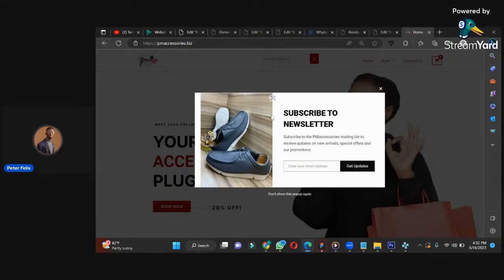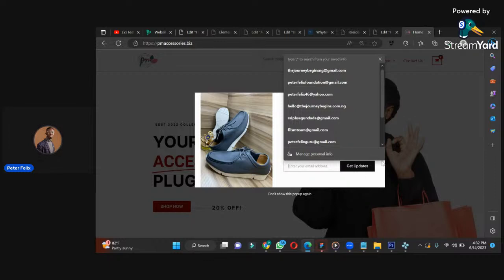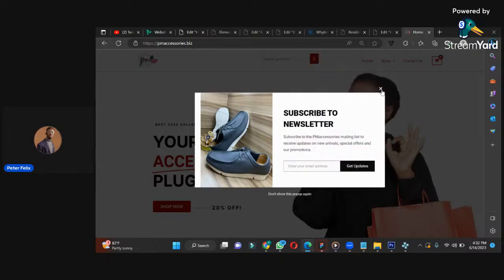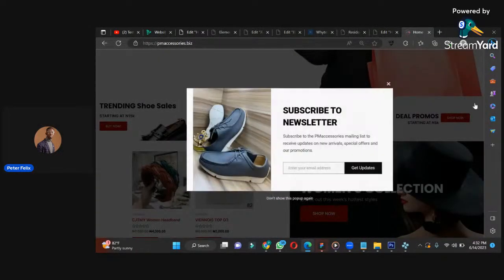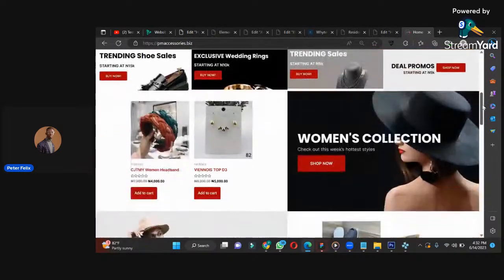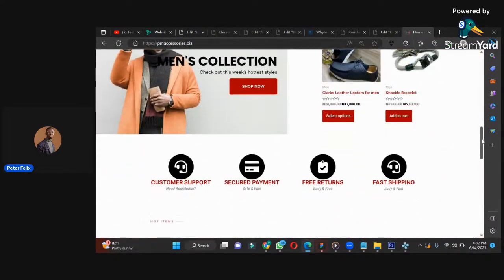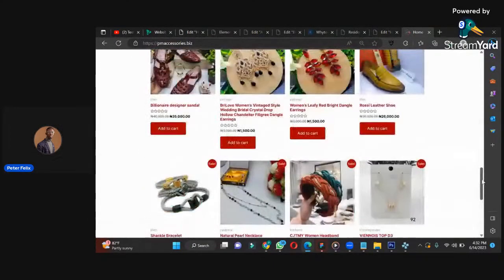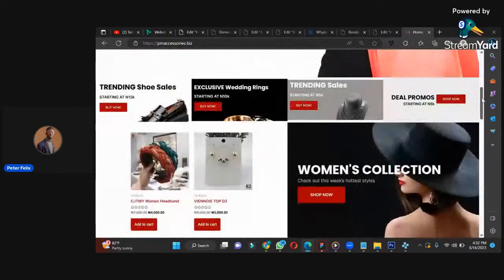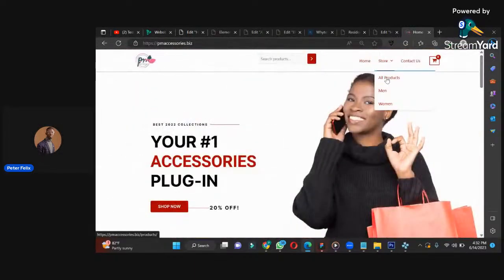Okay. Now this is a plugin, a pop-up plugin. Once you put in your email, you can subscribe to get updates. Then all this is just a simple e-commerce website. The main section, the products. So I'm going to show us how to get this done. We're going to do all this to learn e-commerce website. So once you click on all products, you get all the products in the store.